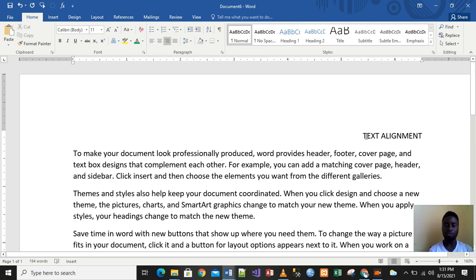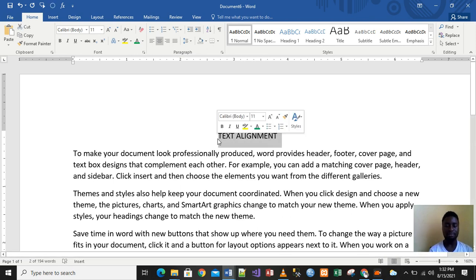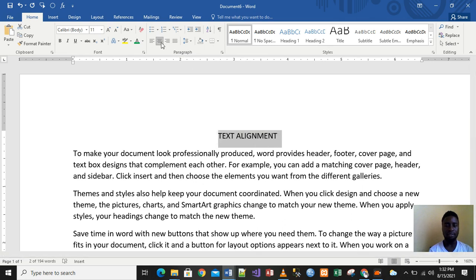So let me just return this one to center because we want to center this. But how can you do that? Though I have done it once, I want to explain it more. You select the text and click on any of these based on your choice.